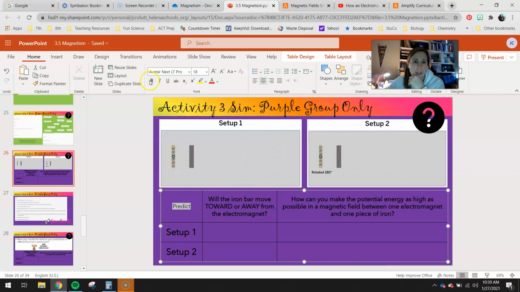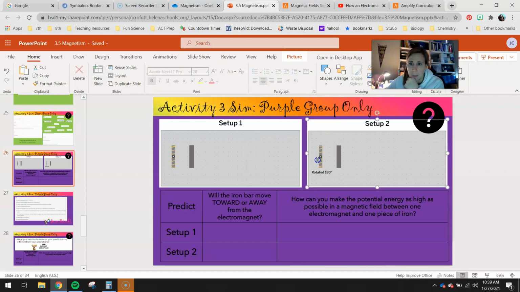Okay, let me just fix this one thing really quick. All right, so again, we've just taken that electromagnet and flipped it 180 degrees. All right, so you guys will make your first predictions. For setup 1, when we hit run on the simulation, do you think this bar of iron is going to move towards the electromagnet, or do you think it's going to move away from the electromagnet?